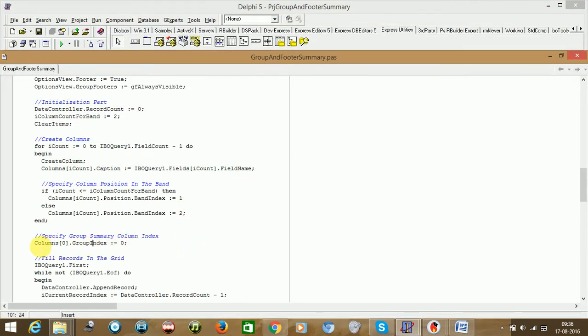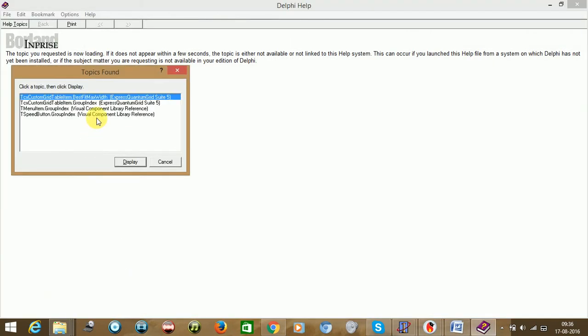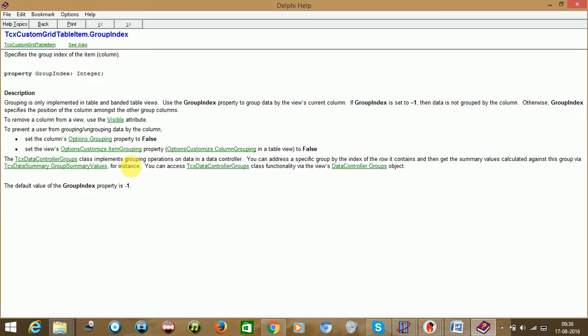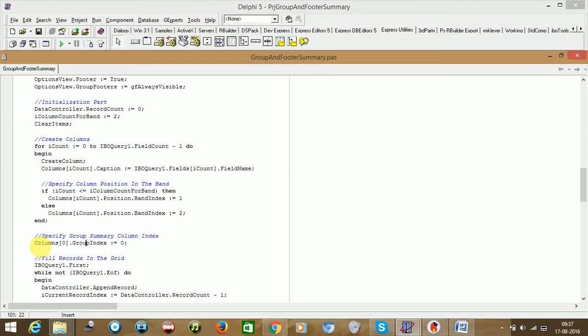So what we are doing here is grouping based upon column 0 and specifying 0, because the default value is -1. If you just see once again here, the default value of the group index property is -1. If the group index is set to -1, then the data is not grouped by the column. So for the 0th column, we are doing this grouping based upon the 0th column.